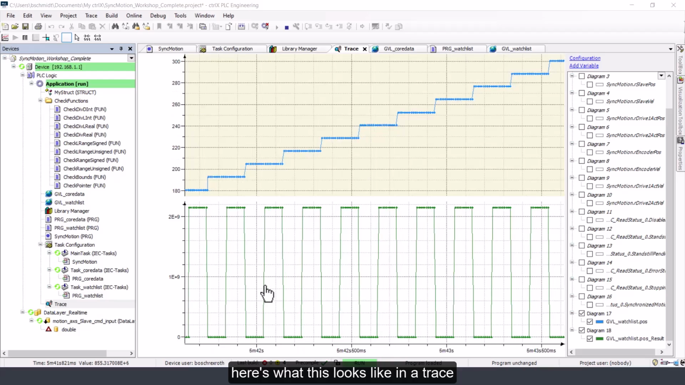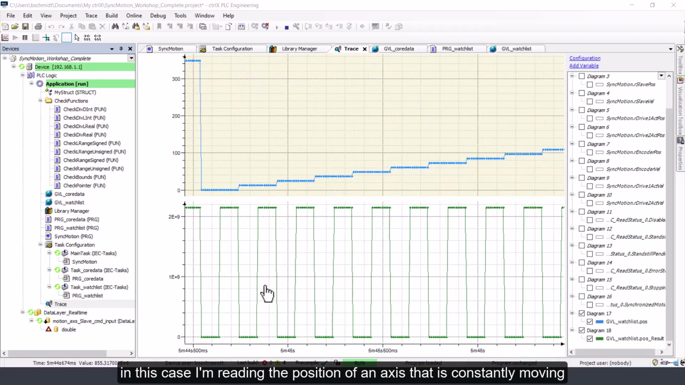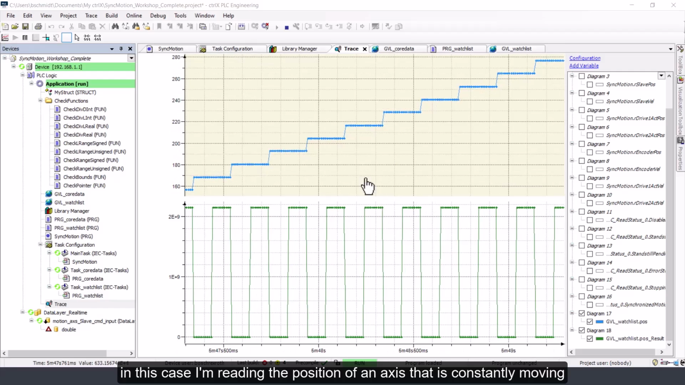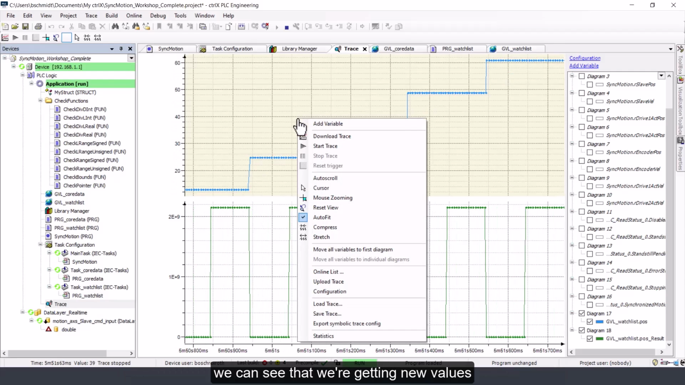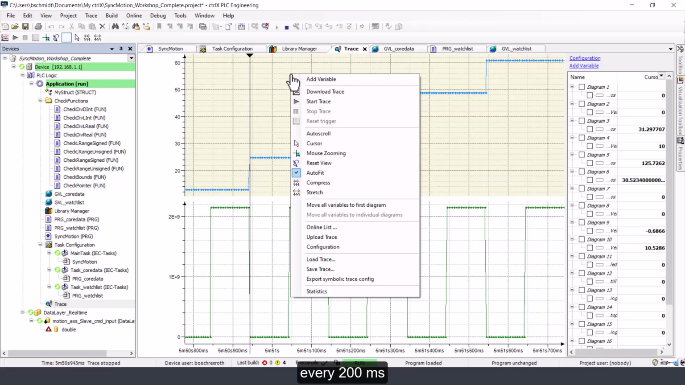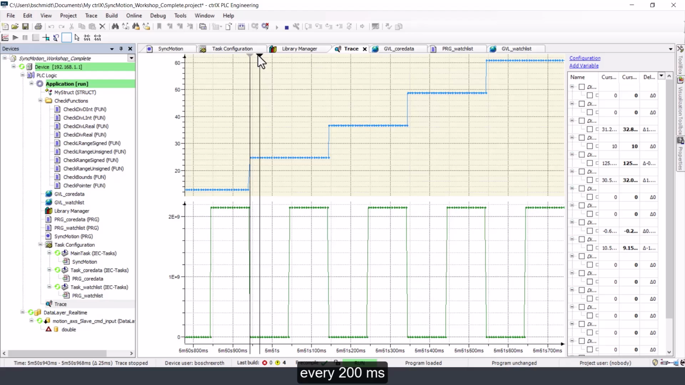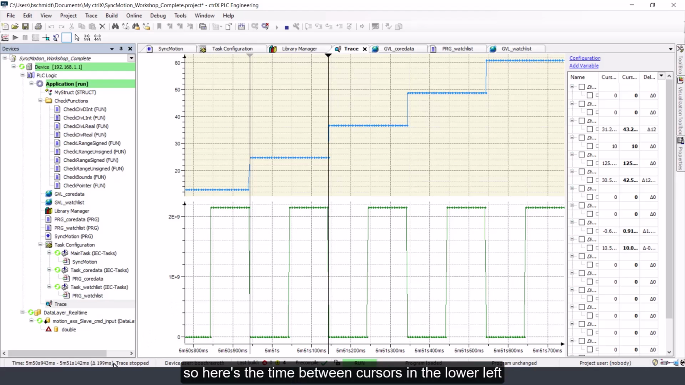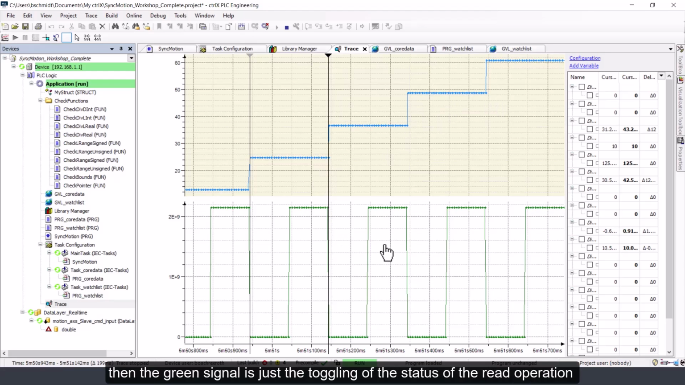Here's what this looks like in a trace. In this case, I'm reading the position of an axis that is constantly moving. We can see that we're getting new values every 200 milliseconds. So here's the time between cursors in the lower left. So every 200 milliseconds, you're getting a fresh value of position. And then the green signal is just the toggling of the status of the read operation.